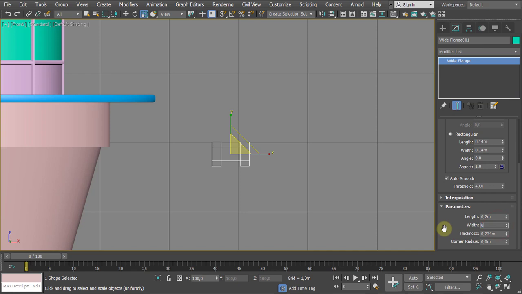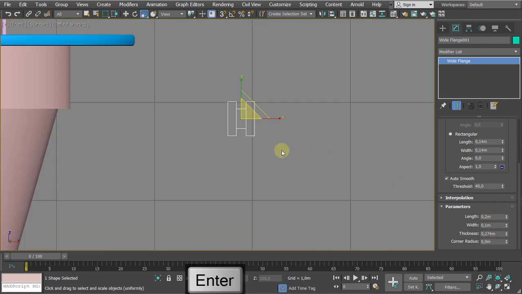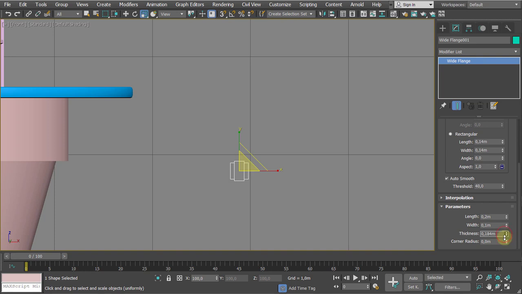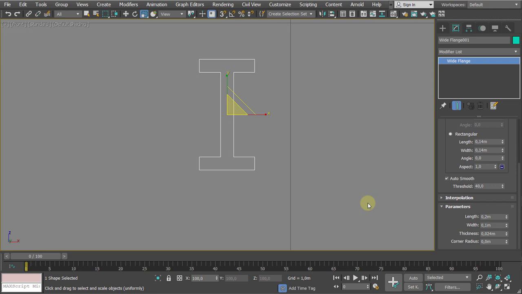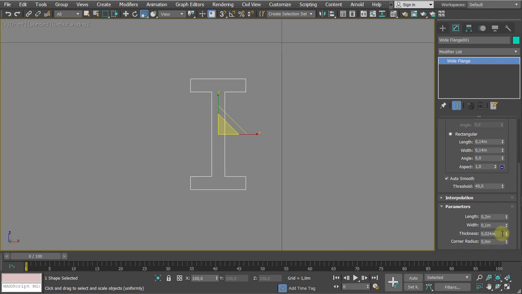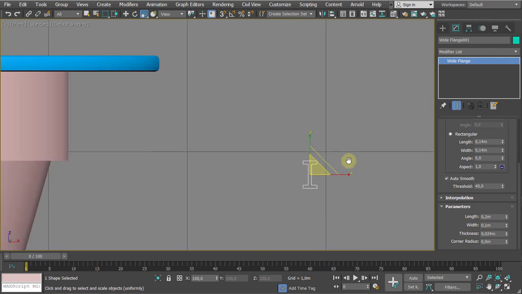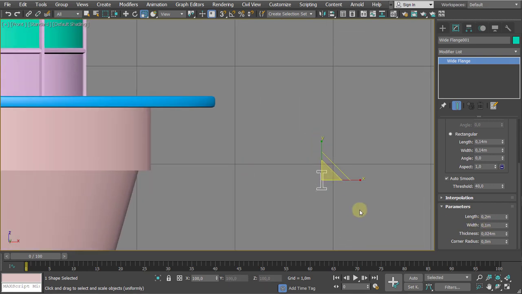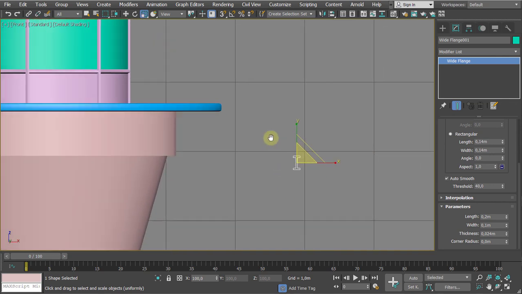And the width is definitely we need to make it smaller. So 0.1. And thickness is even smaller. And yes, and we are reaching it. So we have about an inch of thickness and 20 centimeters and 10 centimeters in the width. Okay, so it's not bad as an I-beam.